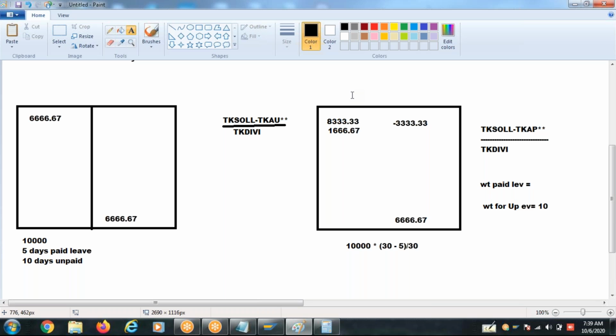So what is the difference between the first method and the second method? In the second method, we are displaying his actual working days, whereas in the first method, we are just combining and showing both paid leave and this. Here, we are differentiating. Okay, anyone else?